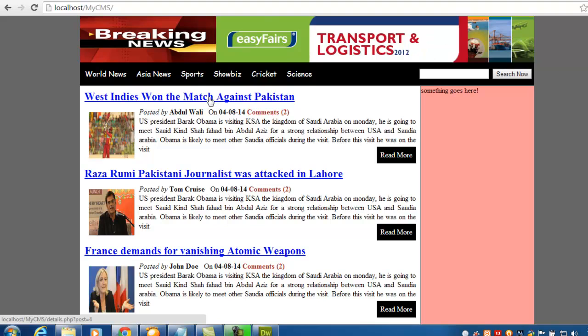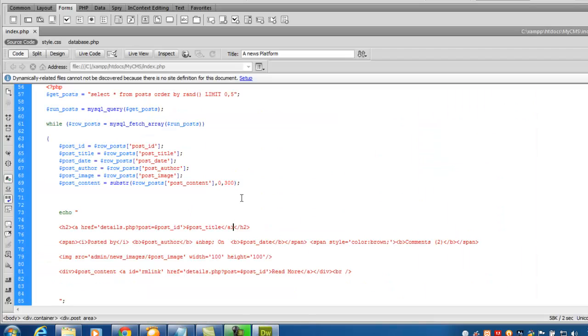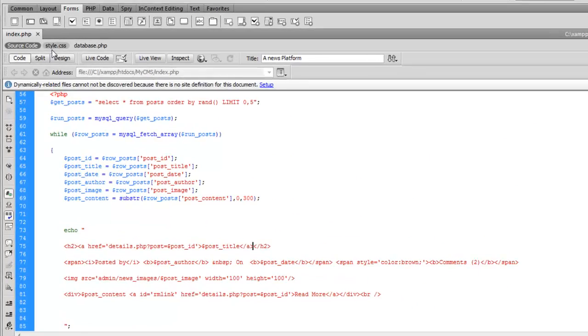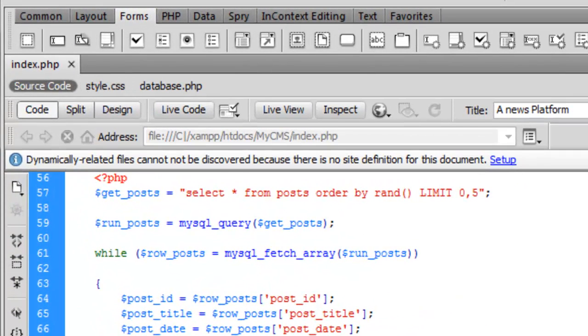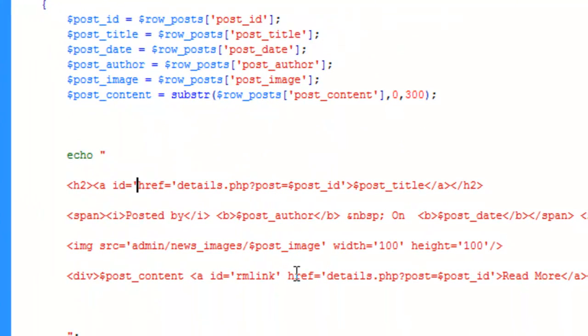However, one thing we can do is remove the default styling of the links from these titles. For that, we can go to our HTML and say the ID is equal to something like L title. This means link title.